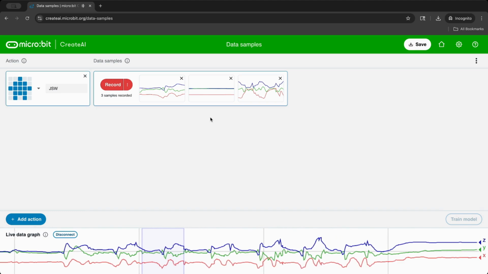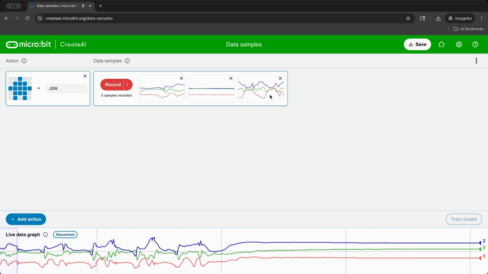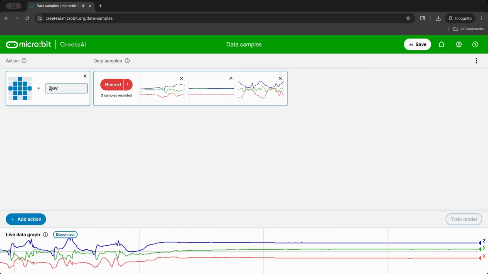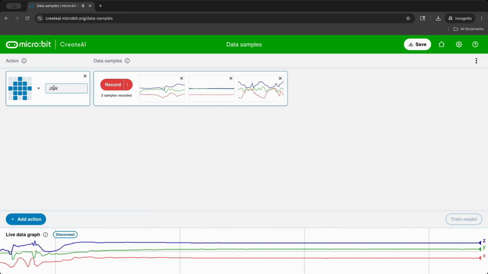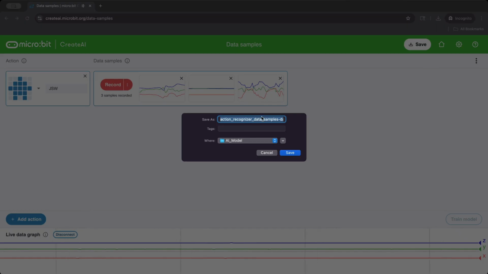So now that we have our data samples ready, we can download it. In case you didn't notice, that JSW means jumping, standing, and walking, which is the order that the data samples are in. So let's name it JSW and save it in our AI models folder.